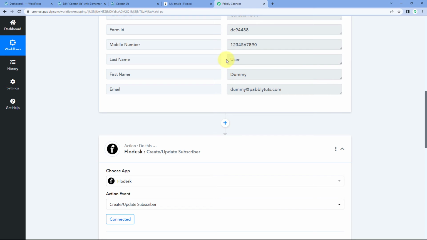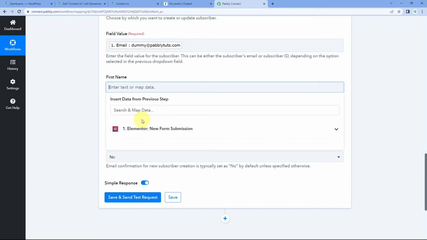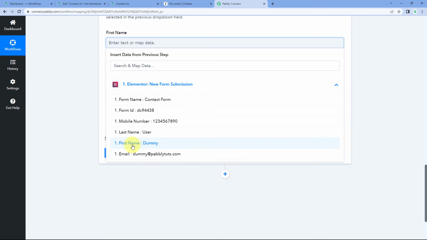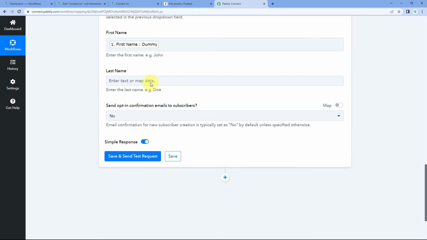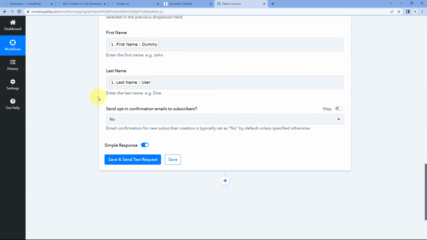So we are going to use the same process of mapping once again. We are going to map the response of first name and last name as well. Just click on this field, and from the drop down, select the response of first name and it will be mapped. Then let's map the last name as well by following the same process.